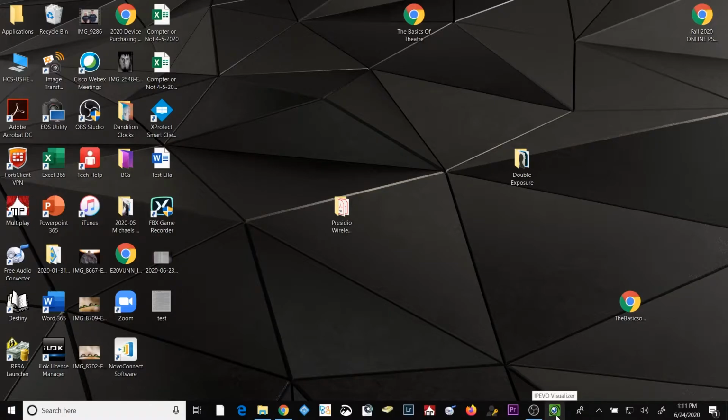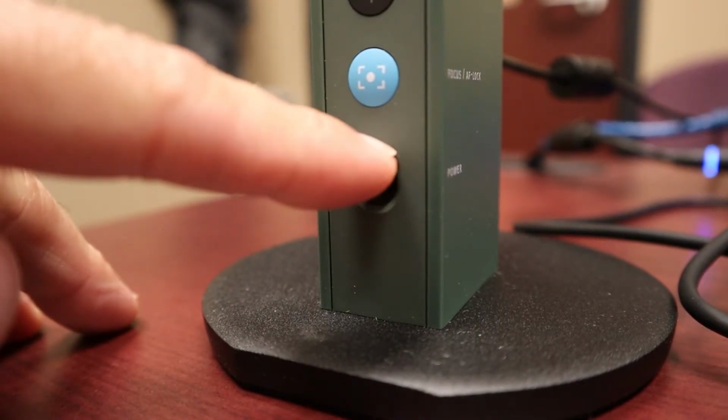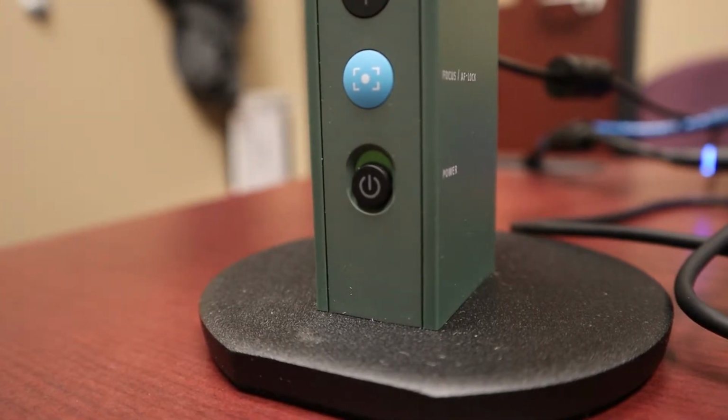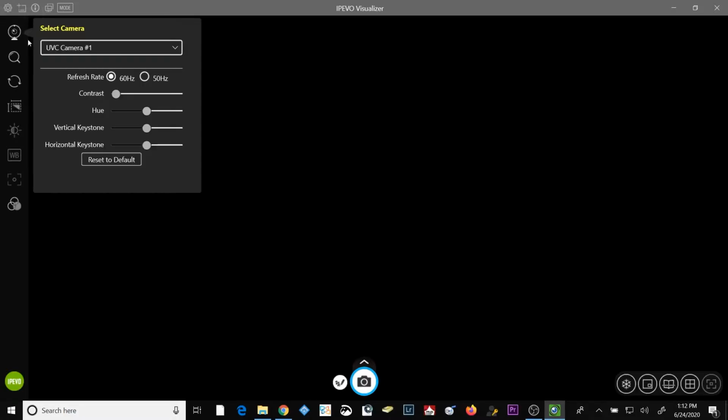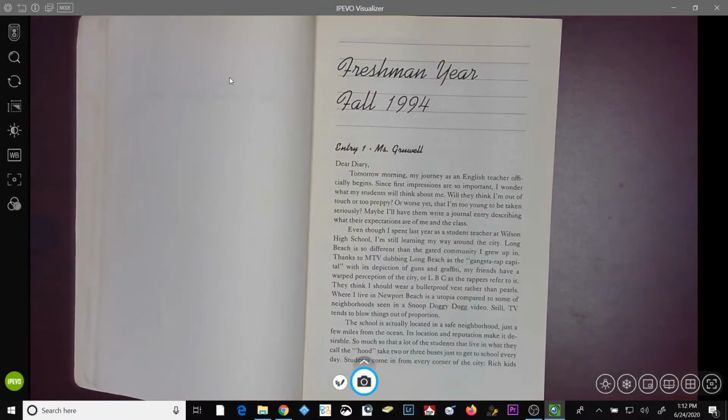When you launch your software, make sure that you also turn on your camera. If the image doesn't come up, you can click on this little icon right here, which is your camera select button, and make sure that you find the VZR camera. Now that that's selected, let's talk about these icons in the upper left-hand corner.